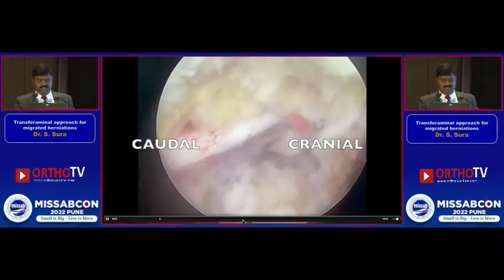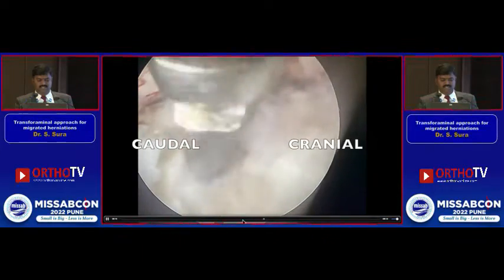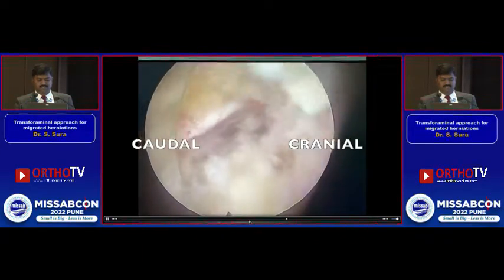And just fast forward. So it's a post-op. The fragment is entirely removed. That's a disc space. It's pulsating.